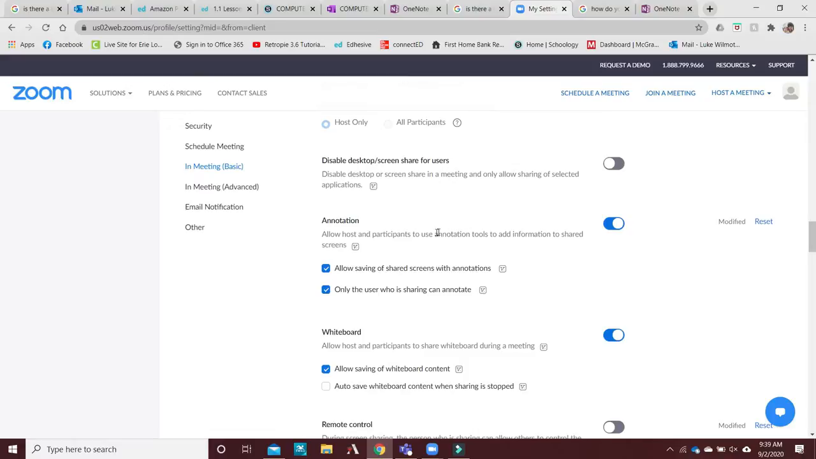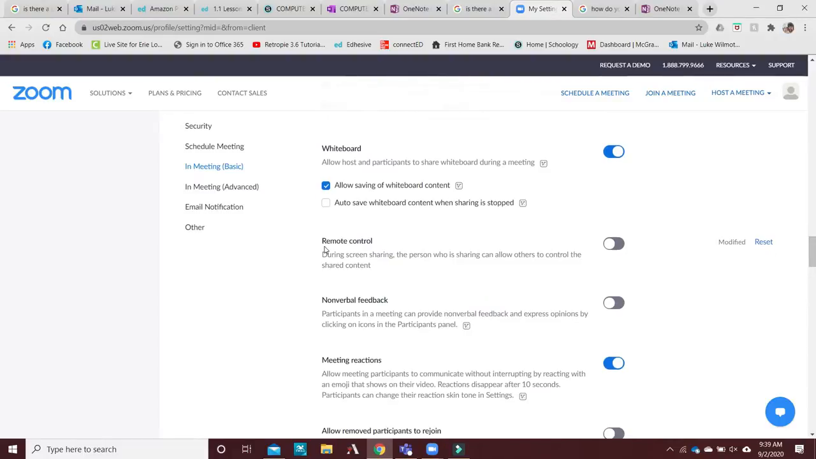Another thing here is annotation. This allows me to write, but by default, this is not clicked. I want to click the option to only allow the user who is sharing to annotate. So with my previous setting, only I can share, and only I can annotate. Also, if you click here, this allows you the whiteboard, but my settings make it so nobody else could draw on the whiteboard besides me.